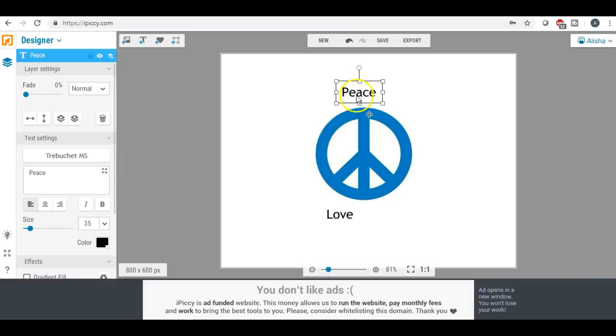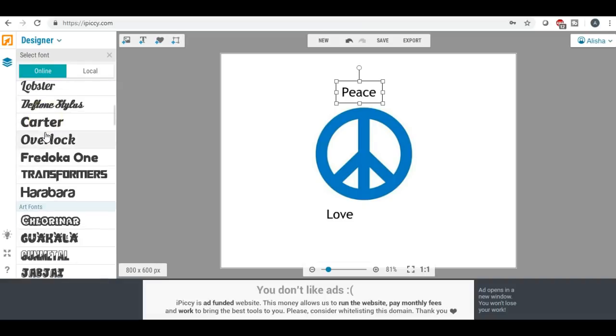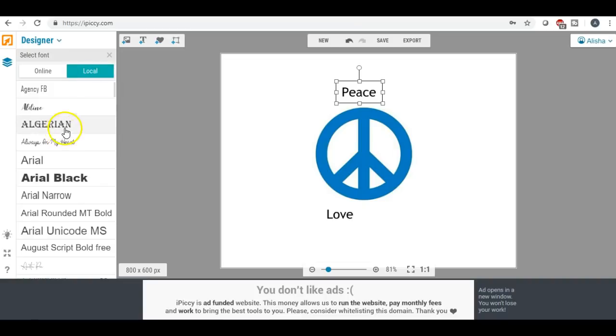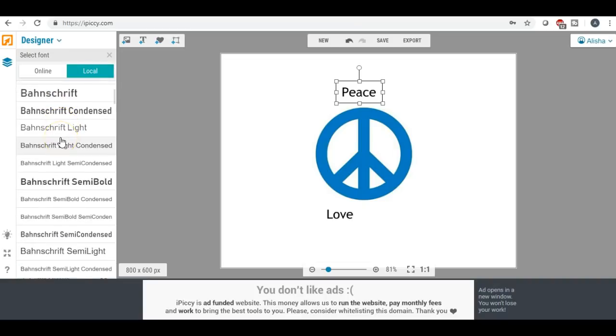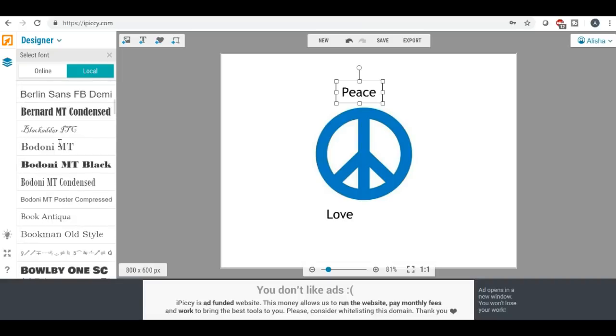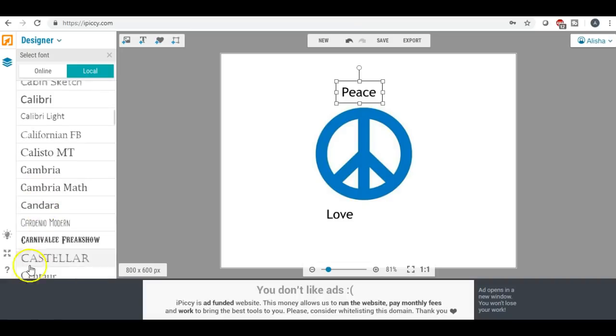Okay, the next thing I want to do is I want to change my font, and I want to position these, how I would like to position them. So how you're going to change your font is you're going to go over here to your text. Now, there are 2 tabs. One that says online, and these are all the fonts that come with iPicky.com. If you click on local, this is pretty much any font that you have ever downloaded is going to show up here. And that's where I always like to go. So I always pause the video while I am choosing a font. So give me just a second.